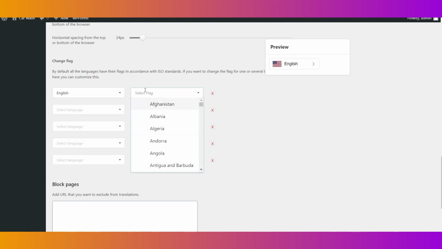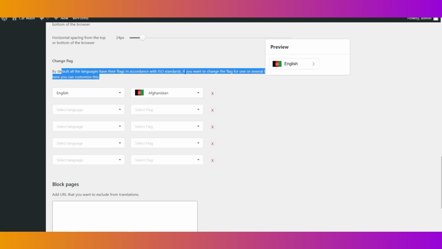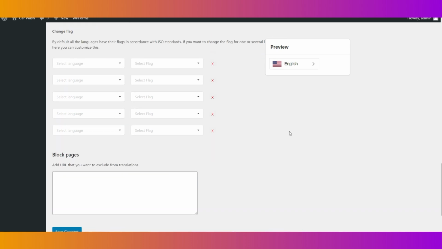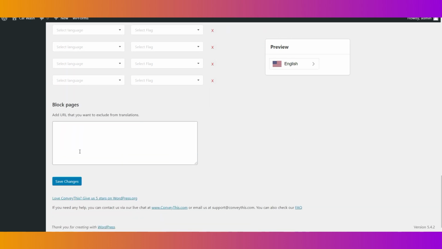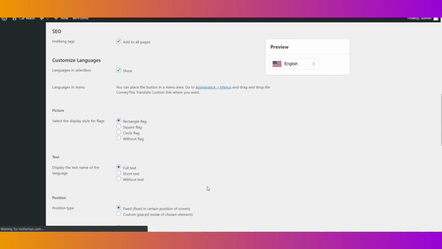And it's asking me if you want to change the flag. So whatever you have by default is in accordance with ISO standards, but if you want to do something of your own, you can do that. And you can also block some pages. For example, you have a page where you think you should get rid of the translation facility, like your checkout page, or some other page where you just don't want a different language to confuse people. So you can just add the URL here, and hit save changes. So everything will now get saved.